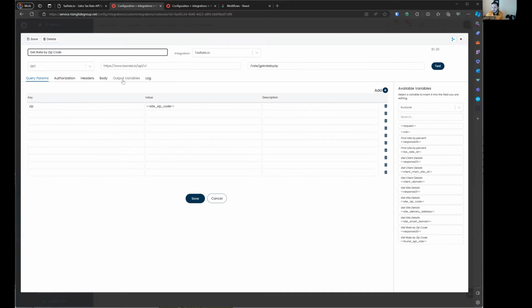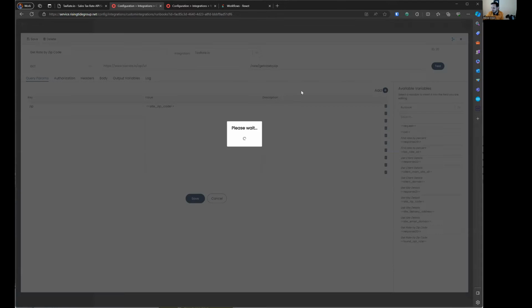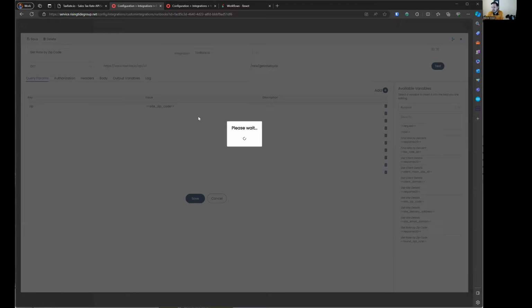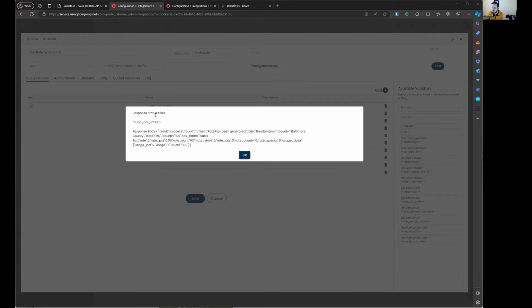So I'm going to edit this method, and I can see I'm passing in the zip code into the query here. And I'm just going to go ahead and test it. And I can pass in 20133 and save, and I get a response back. There we go. And the tax rate, the found API rate is 6%, right? Where we can see that the rate sign is 6%, the PCT is 0.06, and the rate is 6.